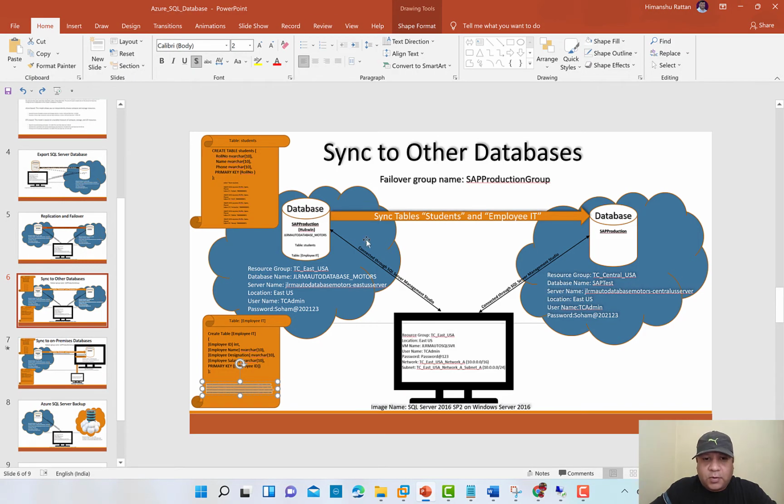So what I'm going to do now is I'm going to sync this table, student table, which is in the SAP production database in East US. We will sync this table with the name student with the database SAP production, which is in Central US. So to do that, we need to make this database as hub, and this one will become member.